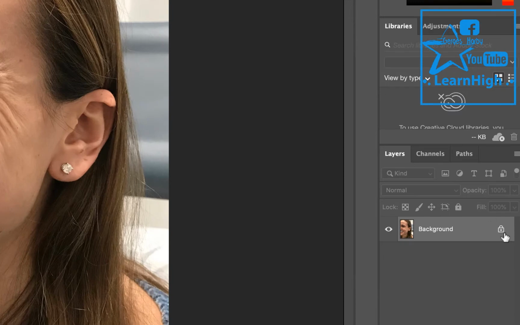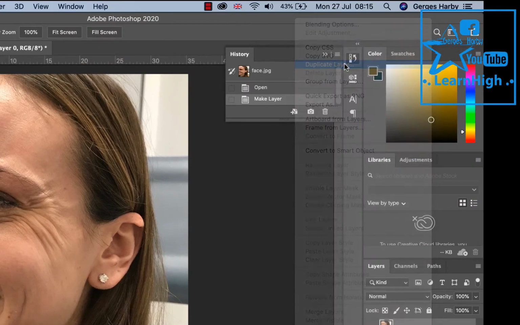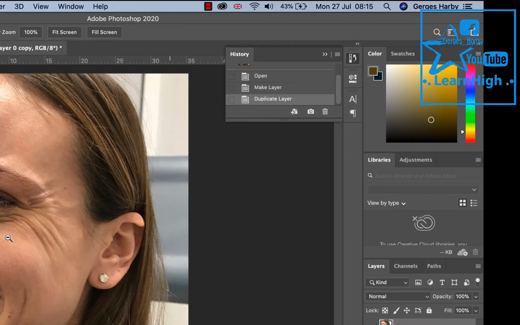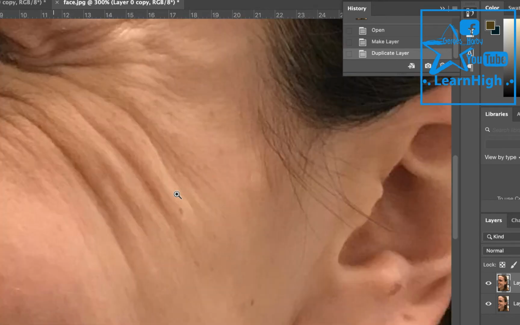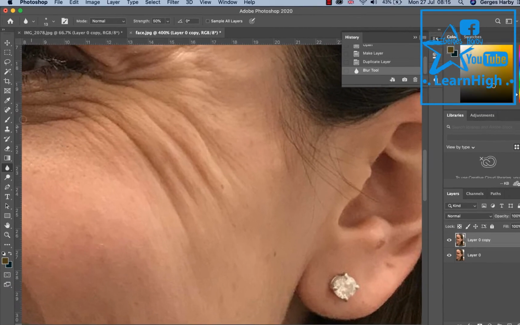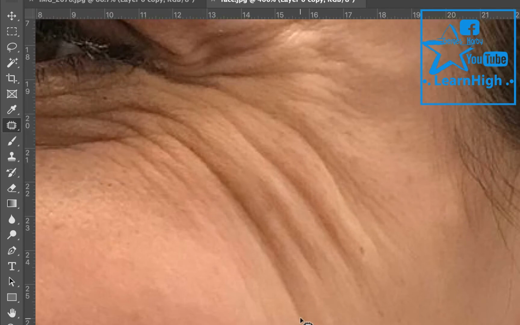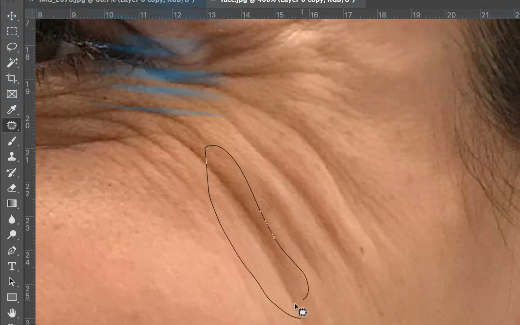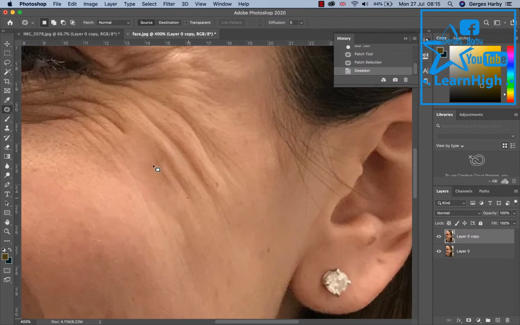As usual, we have to unlock the layer and duplicate it. Okay. Then we have to zoom in. If you don't have time to waste on the spot healing tool or on blur, you have to use the patch tool. You can go to the patch tool from here and you can select one by one and drag it to a clean area.